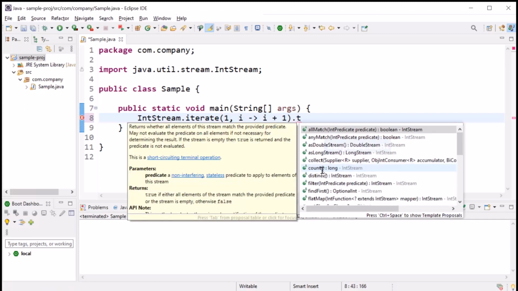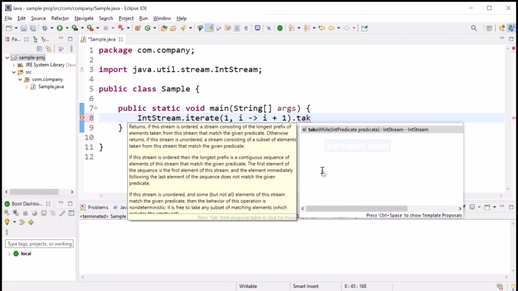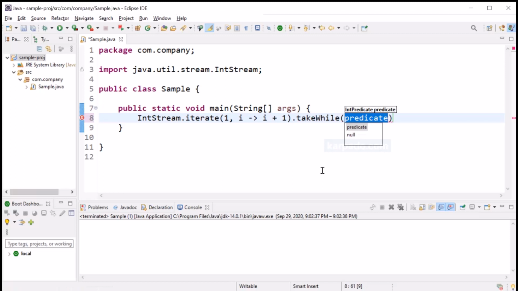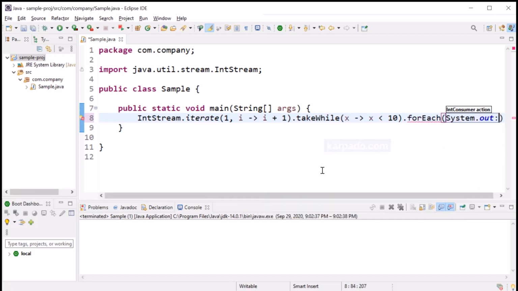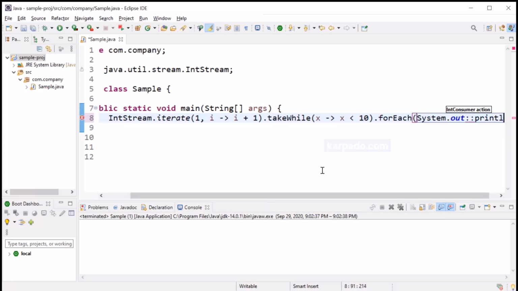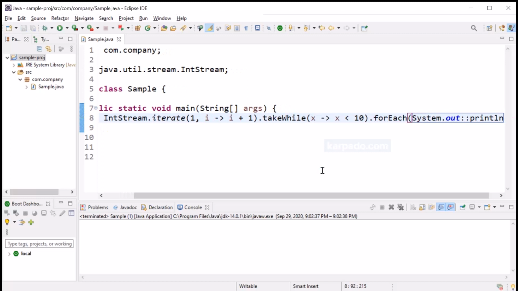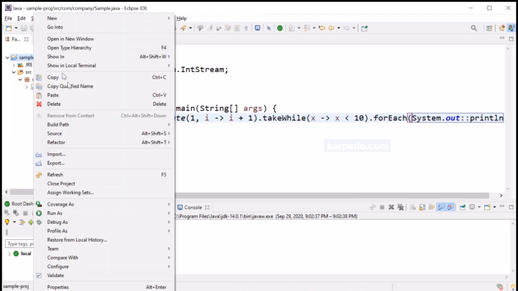The first method that I would like to demonstrate is the so-called takeWhile. This method would allow me to enter a predicate and will keep on accepting the elements till the point this condition is satisfied. Once this condition fails, we'll stop accepting new elements. Going to say x is less than 10, and let's print the elements. forEach, System.out.println. Save the file and let's launch our application.